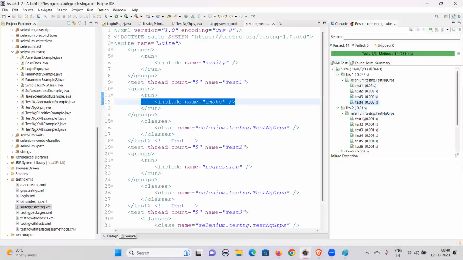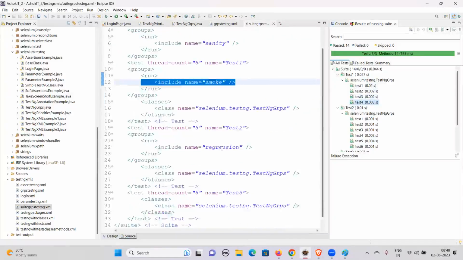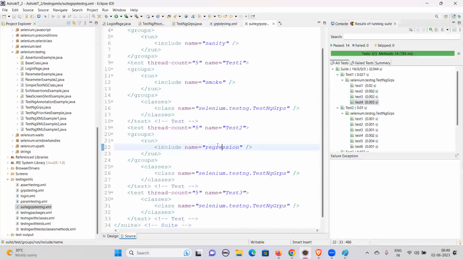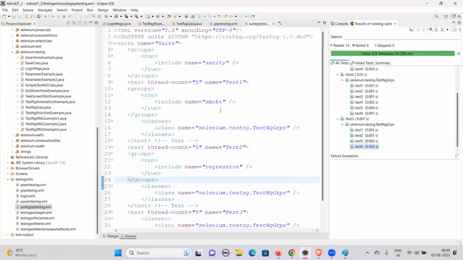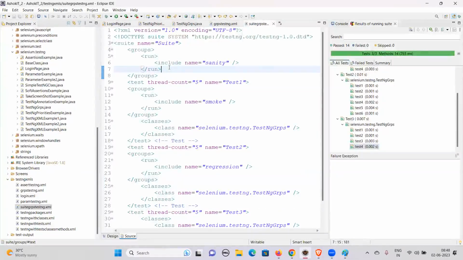Okay, 1 2 3 4, and you can see there is another catch here. Now you can see regression. What is the regression that we have specified here? So it is also including the regression tests. Okay, 1 2 3 4 5 6. At the last, 1 2 3 4, all the sanity are executed. So what is happening is it is not overriding, but still including those groups also. It includes the groups which are defined at the suite along with the groups which are defined at the test level. Whichever way we want, we can use it.